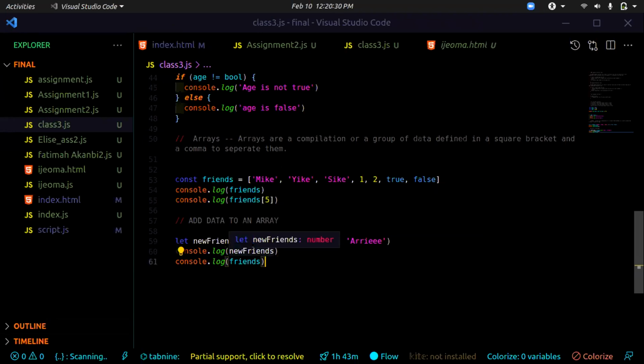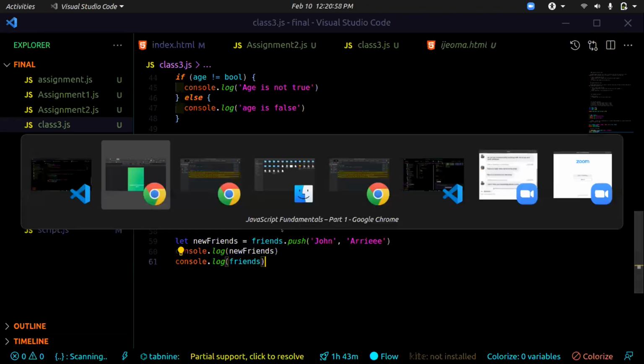So what newFriends does is it returns the length of the array. Okay, let me explain to the best of my ability. What's this .push method does is it returns the length of the new array, right? And you store that in this variable called newFriends. So when I log that value out, it was returning the length of the new array, which is here.